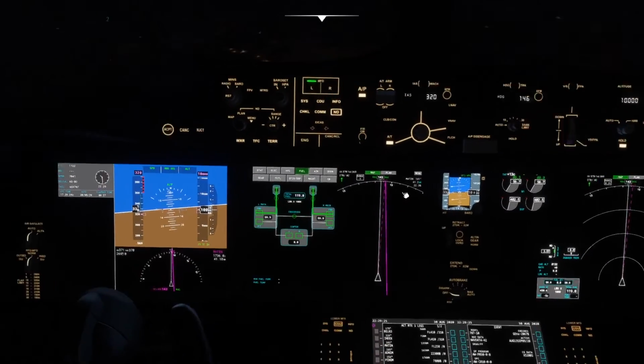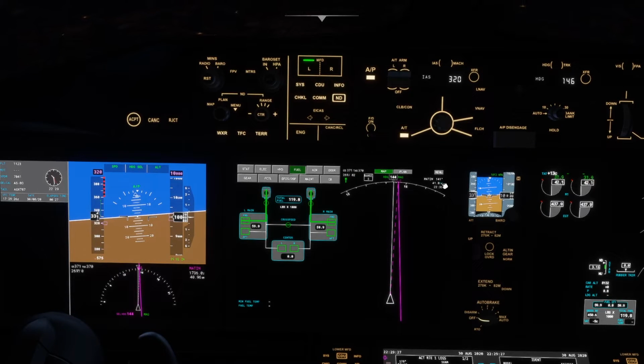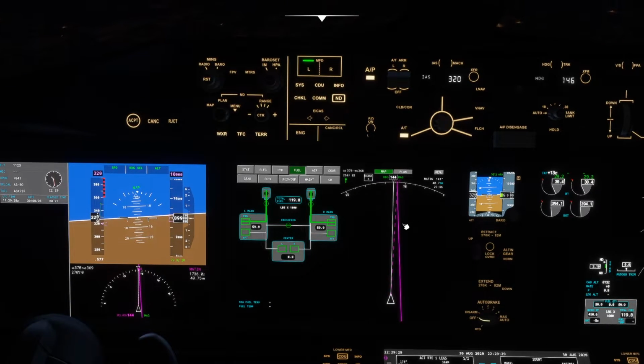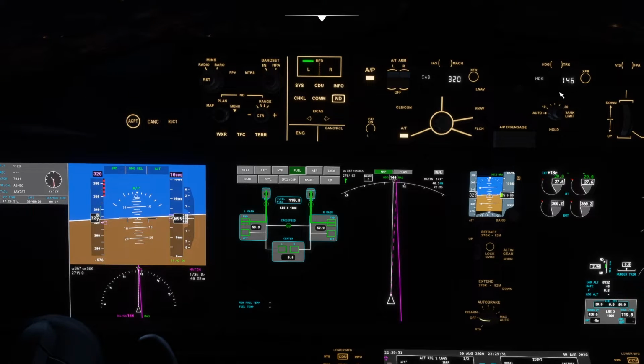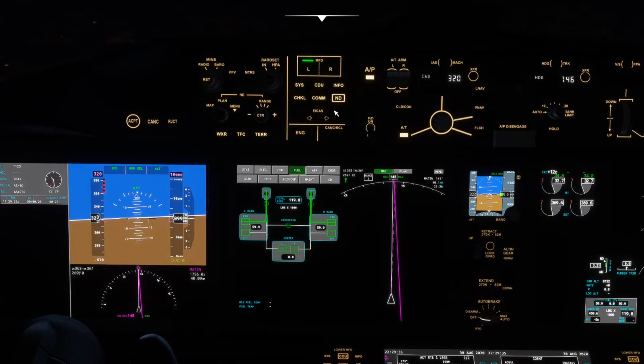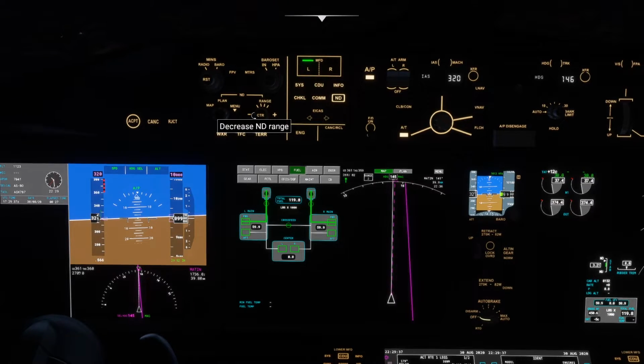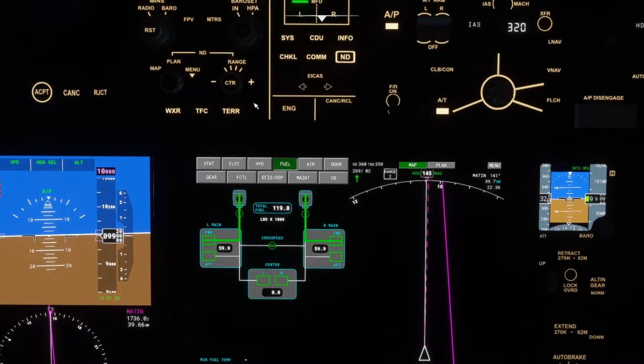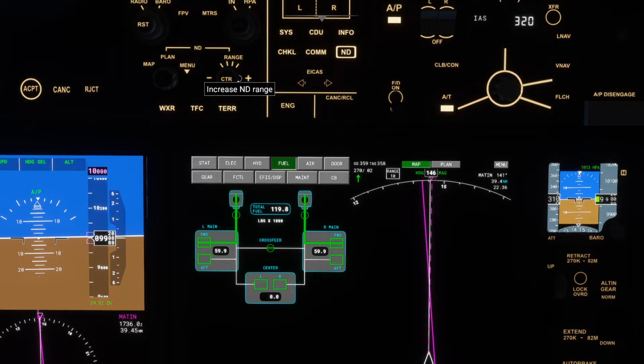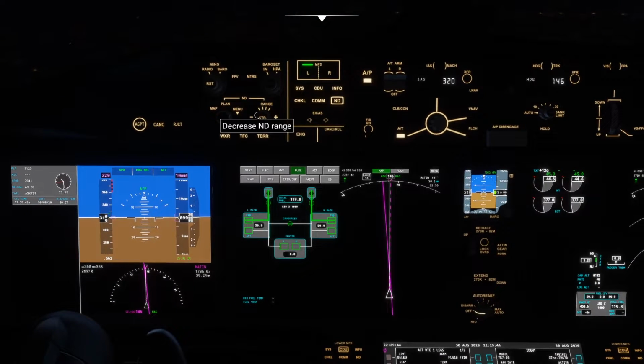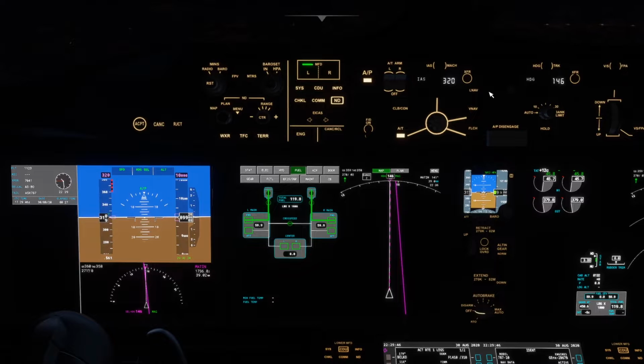I'm just adjusting the heading. I'm not flying towards 141 degrees because I want to intercept this line, and the moment we intercept this line, then I will again change the heading to 141 so that at least we are following this line. Okay, so now we are intercepting it. So that's how the autopilot on LNAV should behave.